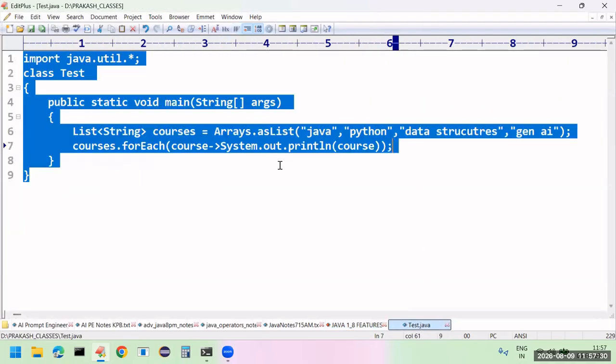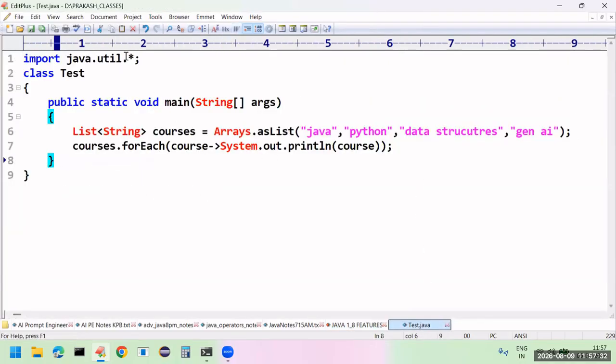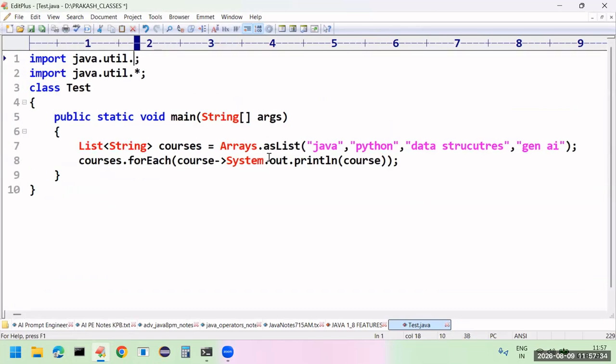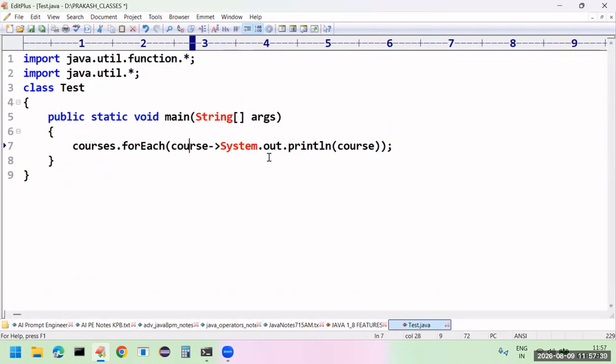Which interface we have to use for this predicate? Sir, instead of util dot star, you have to take util dot function dot star also. Okay. So now I am going to declare a predicate. Sir, Predicate of T. What type of objects we are taking? Integer. Predicate P is equal to, sir, lambda expression. It will take one argument and n percentage 2 is equal to 0.